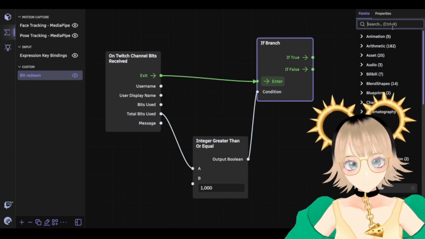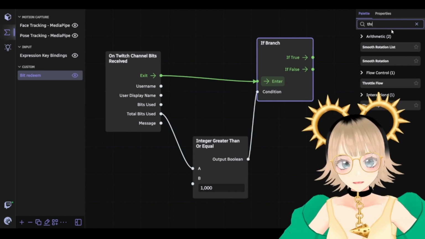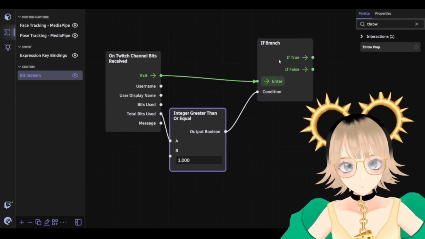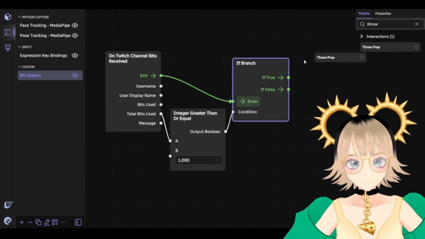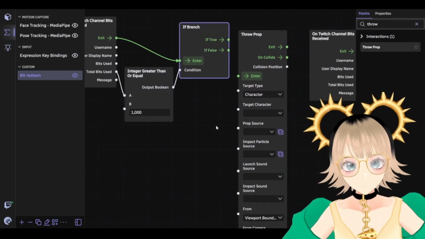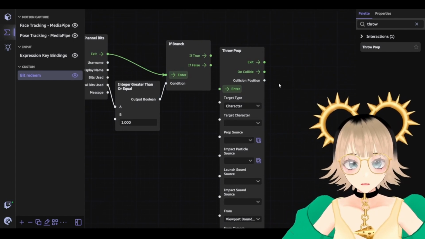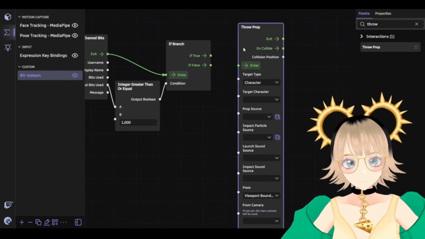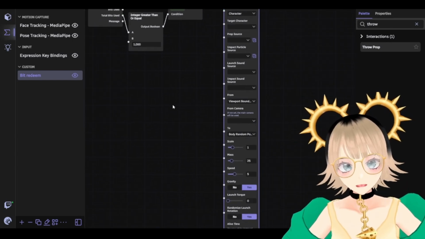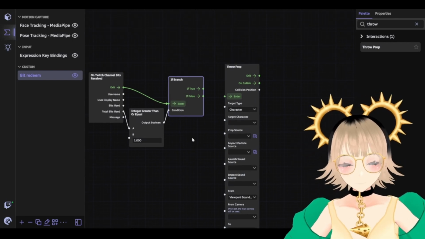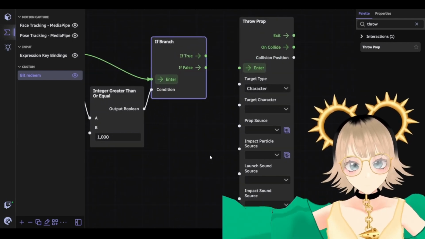So what we want to do is we want to go for this example, I'm going to be using throw prop. Now, this can look a little daunting at first, because it's got a lot of stuff going on here and it seems a little scary, but I promise it is super simple.